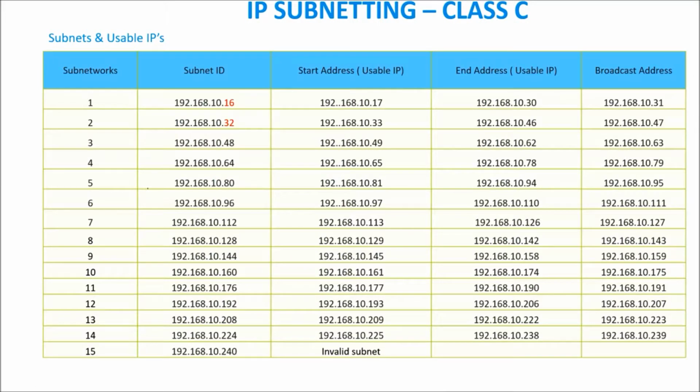So forming a table now, take the numbers like dot 16, dot 32, dot 48. Likewise, you have to keep adding 16. So 15 subnets, and we'll not be able to use the last subnet because it is matching the broadcast IP address. So we are not going to use the last subnet. So only 14 subnets are there, and you have got the IP addresses that can be used within the 14 segments. Each segment has a broadcast address that is also mentioned here.